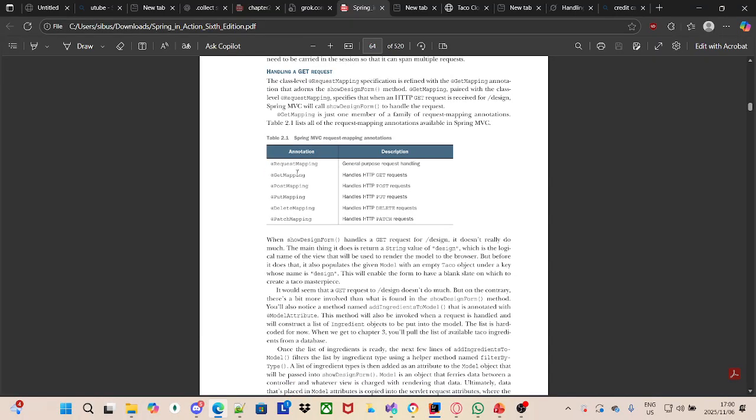the request mapping. What is happening in our Spring MVC request mapping annotations? The general purpose for request mapping is request handling. Then we go to our get mapping. It handles HTTP GET requests, and our post mapping handles the HTTP POST request. Our put mapping handles the HTTP PUT request, and then delete mapping handles the DELETE request.